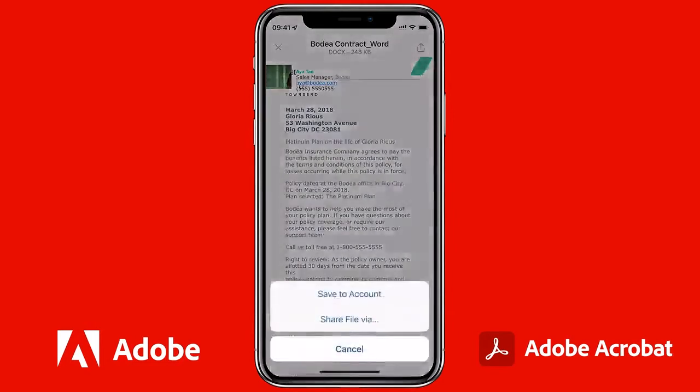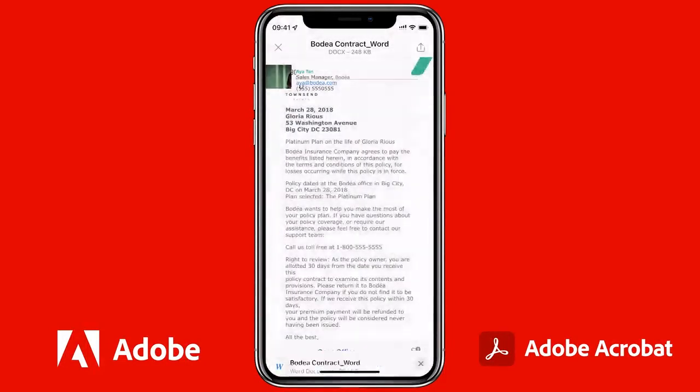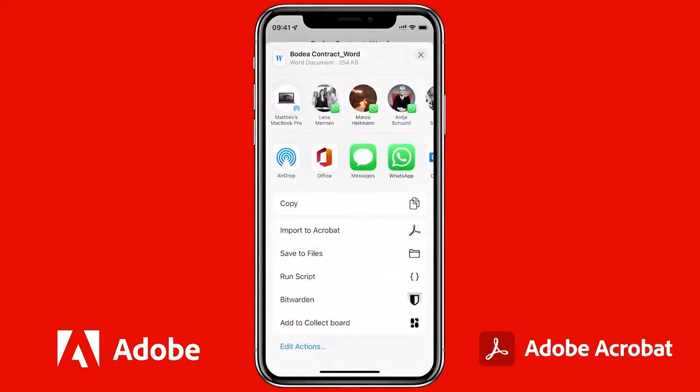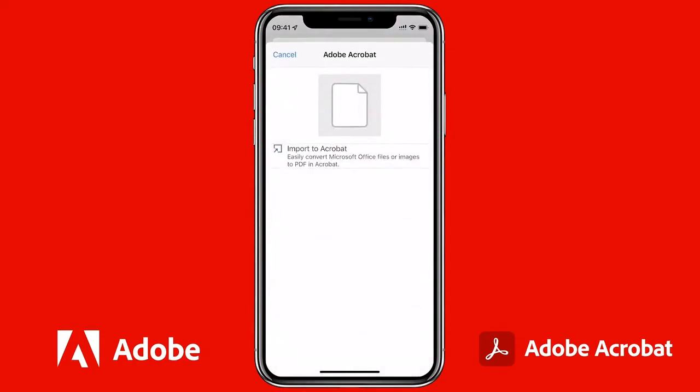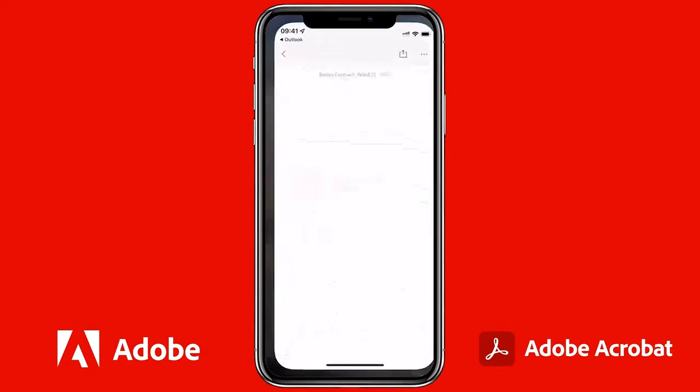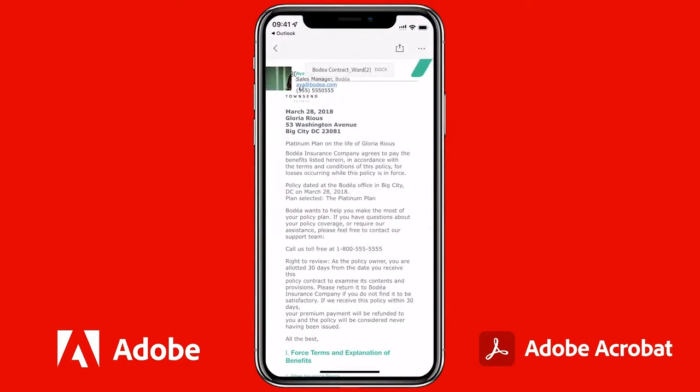We can click on this share icon of this app right there, and we can share the file via, and then we can select import to Acrobat. If we then click import to Acrobat, this document will be opened in the free iOS app Adobe Acrobat Reader. But still, the document looks wrong, and it's still exactly the same.